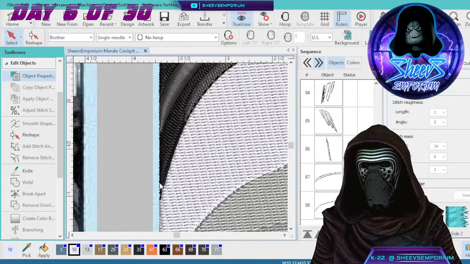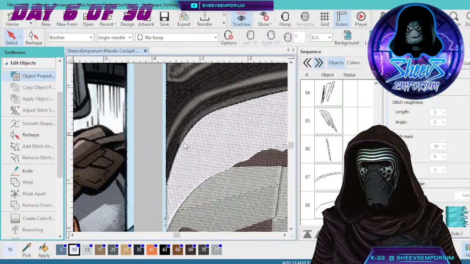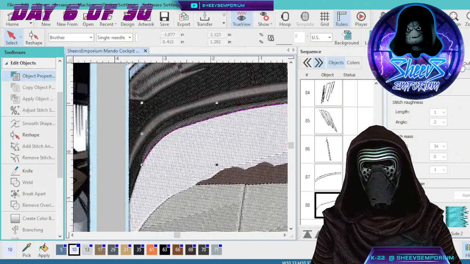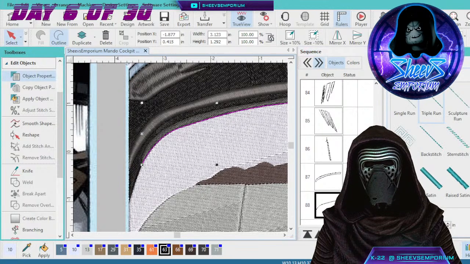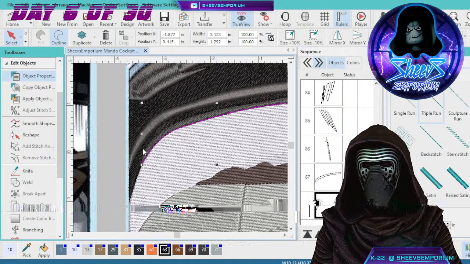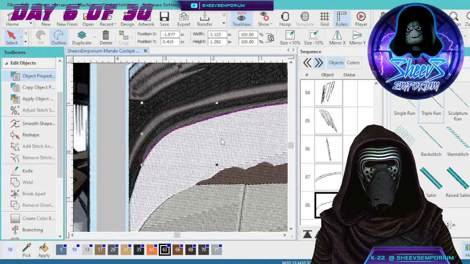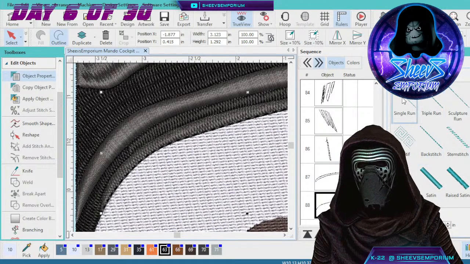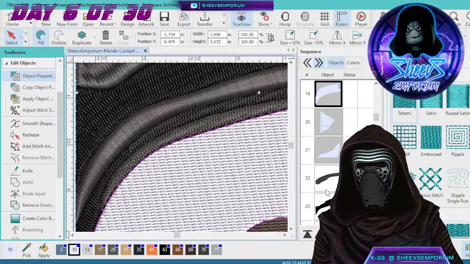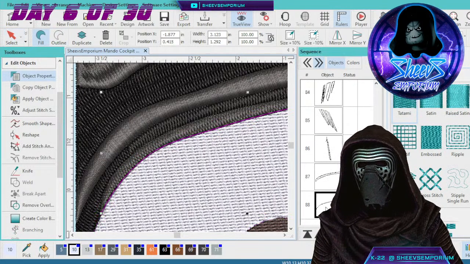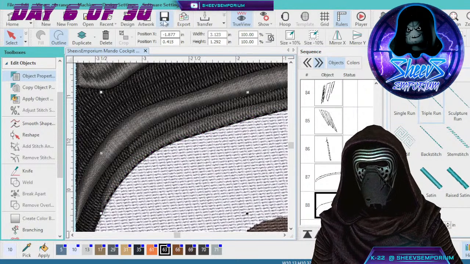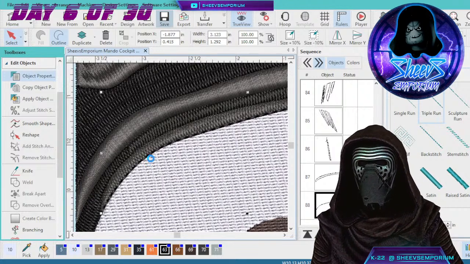Again, no black needed here to create this separation, but we'll have a triple run. And just as it sounds, it is a triple run. If we switched over to a single, see it gets a little lighter. But we want a darker effect, so there. We'll hit triple run, save.